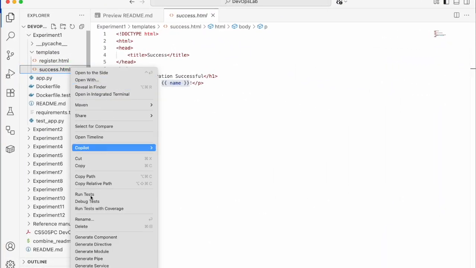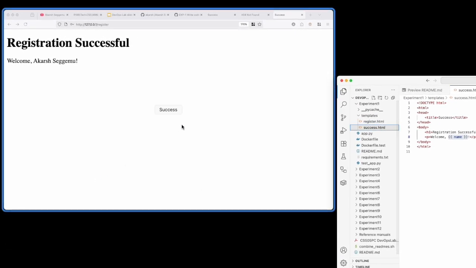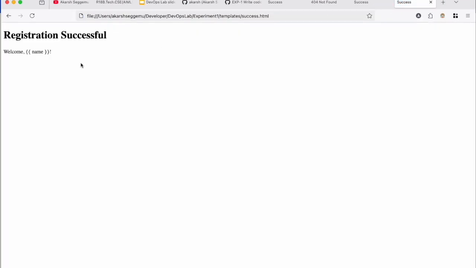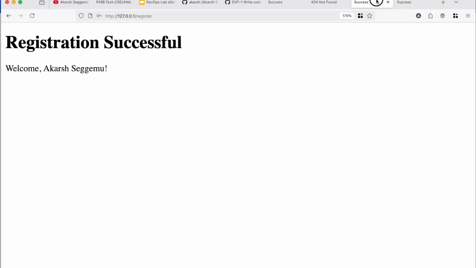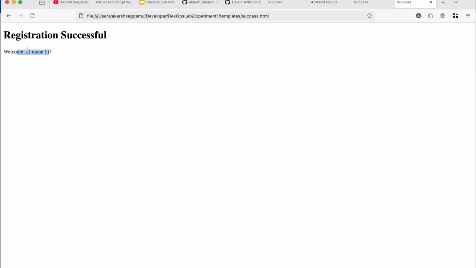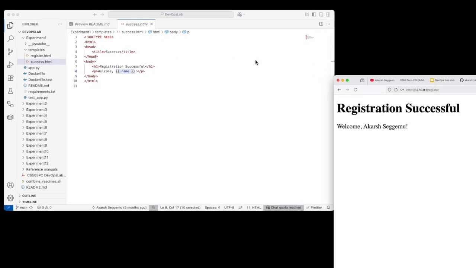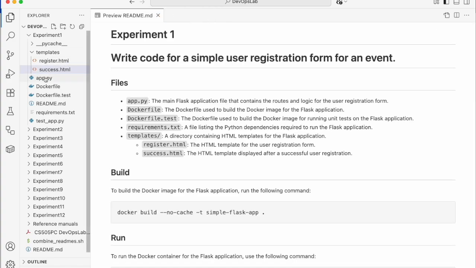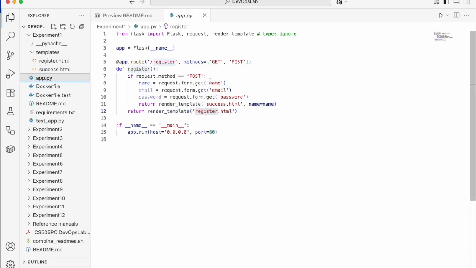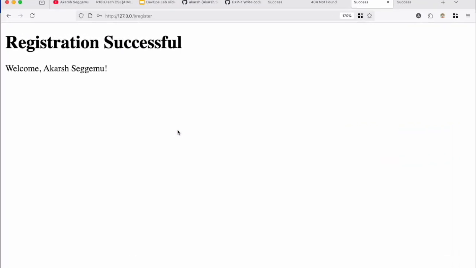So for example, if I copy the relative path and add it here, you can see it in the same format but differently. The name has not been changed here. The name has been changed when we are running the Python application. So the data after we add name, email and password into the register.html, if they are correct, is sent to the success.html where we are only updating the name. So that's the reason you can see the name being displayed.